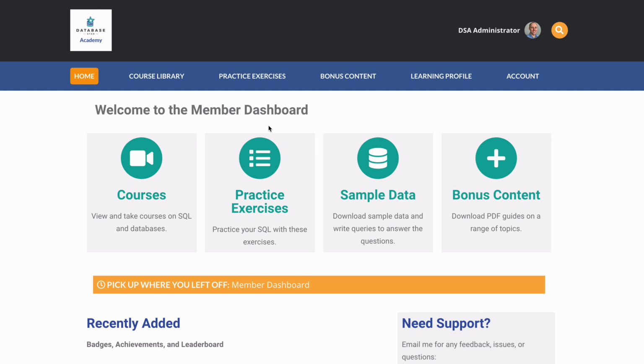Welcome to Database Star Academy. This video will demonstrate what's inside the Academy, how to navigate it, and some of the features. Once you log in, you'll be taken to the dashboard. This page contains links to a few of the main areas in the Academy and some more information.